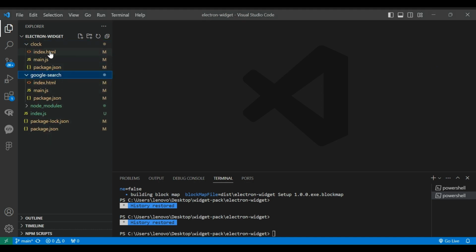For both the widgets I have index.html file, main.js file and package.json file. Also I have a main package.json file. As Electron.js uses package.json files at runtime, let's take a look at each file one by one. You can view the files in my GitHub repository.